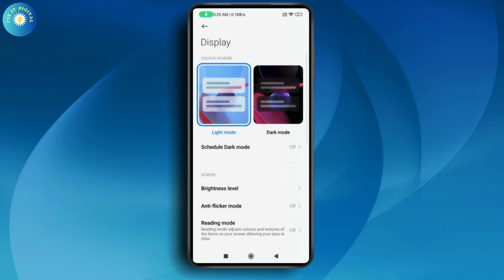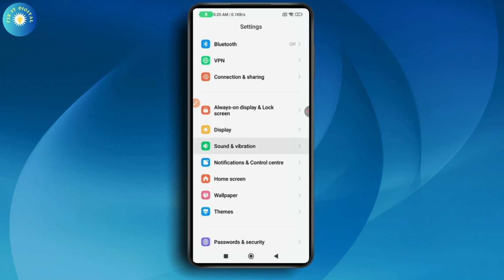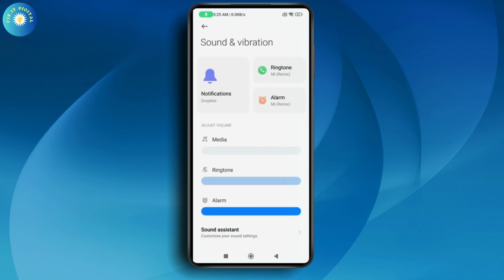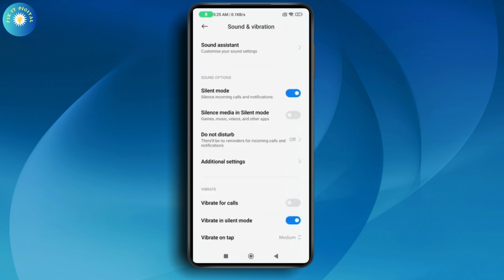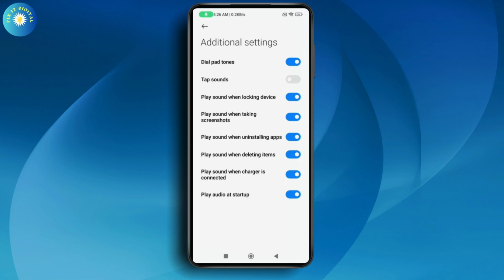But if that still doesn't fix your problem, then the next thing you need to do is just go back and go with sound and vibration. Under sound and vibration, you can scroll down and go with additional settings. Under your additional settings, you need to go and turn off all of these options like dial pad tones, play sound when locking the device, play sound when taking screenshots, play sound when uninstalling apps, when deleting items, when charger is connected, and play audio at startup. You need to turn off all of these options, which will fix your battery draining problem.